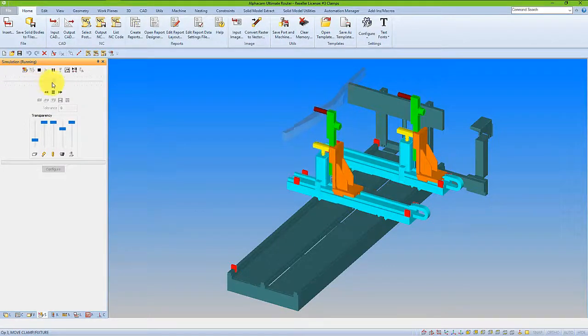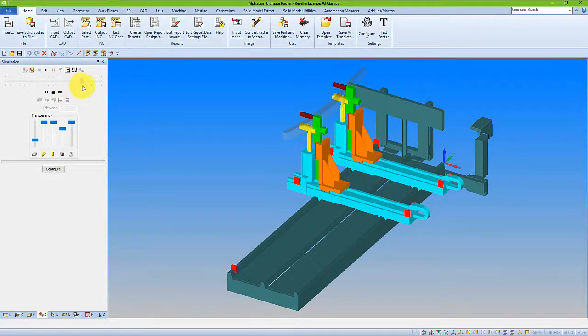If I speed this up too fast, the clamps move really quickly. So if I press play again, we get no appreciation really of what the clamps are doing. So what we want to do is obviously have a bit of control over that. We've introduced in this version the option to actually add a feed rate to the clamps. So let's have a look at that.